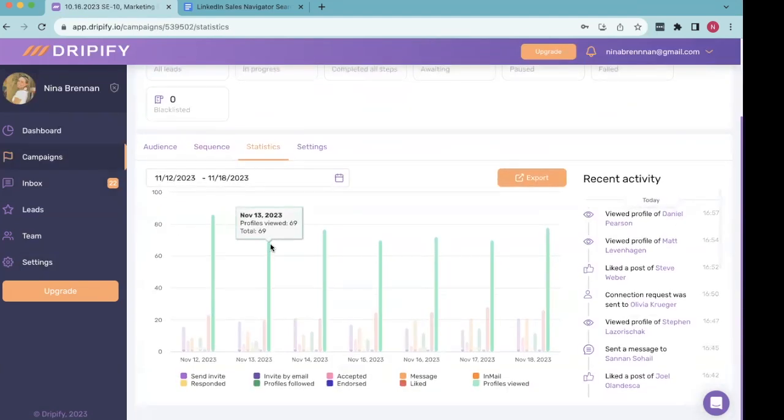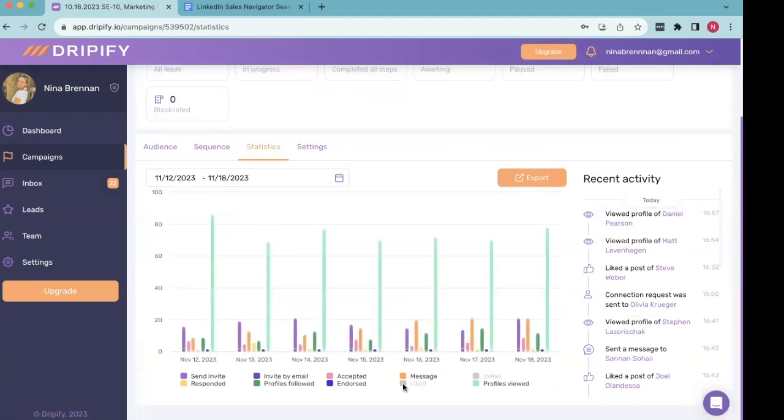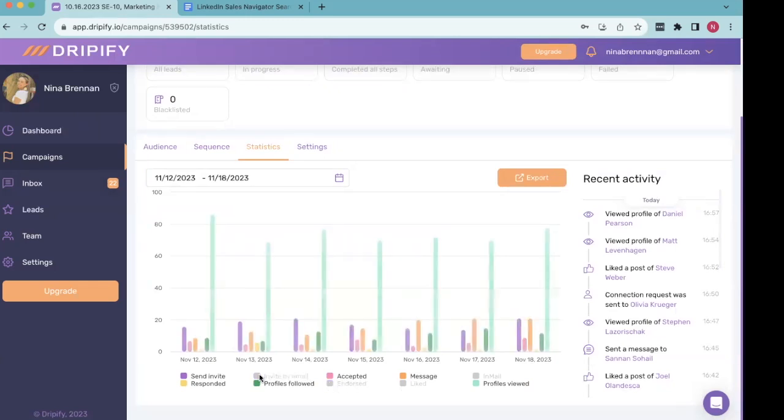Something else that is really cool is we can look at really great statistics here in Dripify. I'm in one of our campaigns right now, and as you see, we are not blacklisted for anything, but we can look at the statistics that matter for the campaigns that we are running. Right now we're not running any InMail, so we're going to take that out. I don't really care about likes on my profile. Likes are great, they give great social proof, but they don't really matter to the conversations and the connections we're making. I don't really care about endorsements or invite by mail.